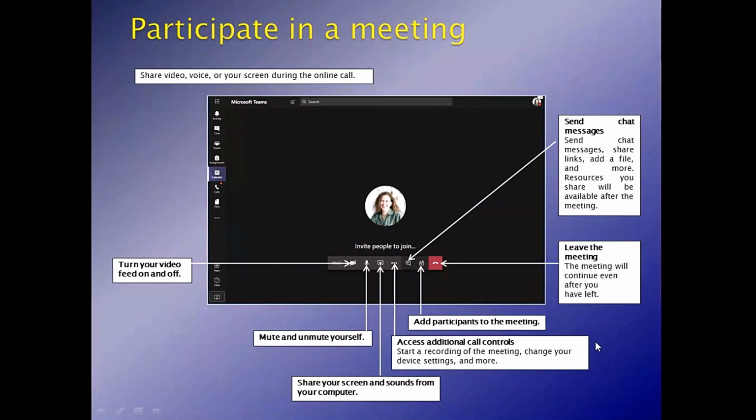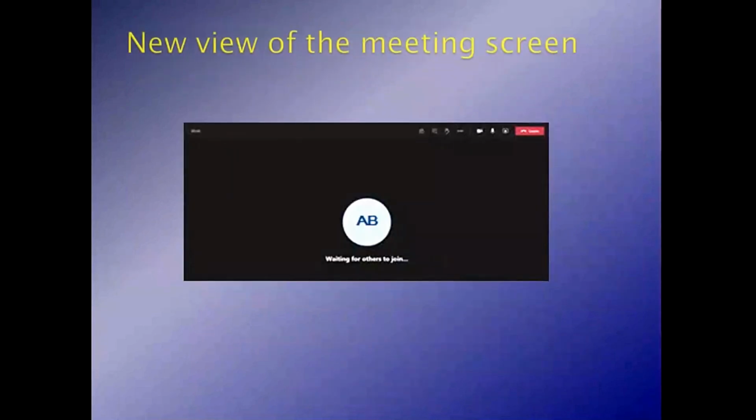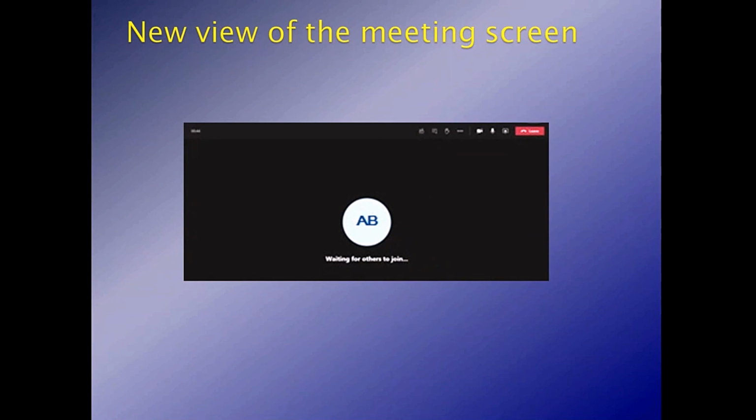After the meeting is over, you can press Leave the meeting. The meeting will continue even after you have left, right? So to avoid that, you can end the meeting. Here we can use the End option, and after ending the meeting you can leave the meeting, right? Here this window is now almost changed, but the same facilities will be there. So this is the new view of the meeting screen.